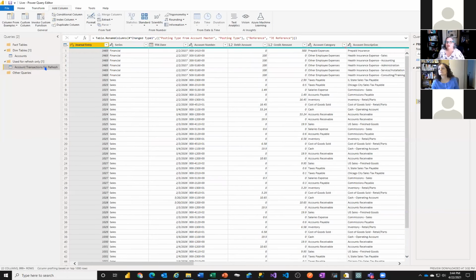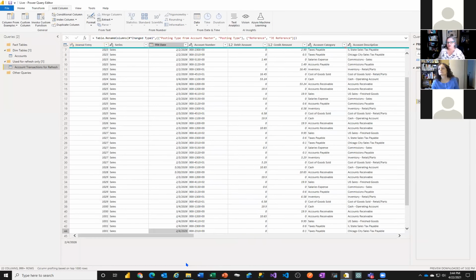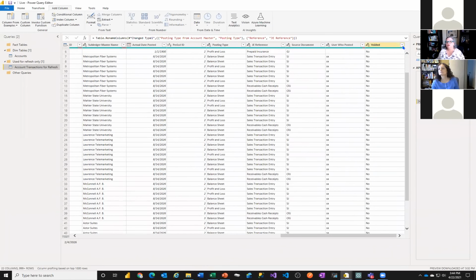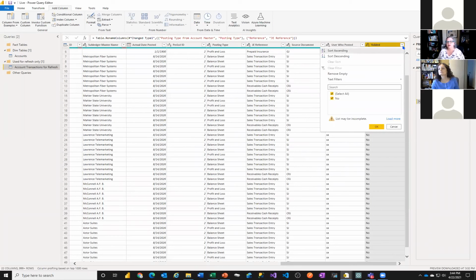So this time I'm going to do another reference, and this one is going to be for all of my account transactions except payroll. So I'm going to start by getting all my account transactions. But before I do that, I'm going to come in here and exclude my voids. So I'm going to come to voided here, and notice again, I'm down to seeing 1,000 rows. But I still don't see any yes voids. I could load more and I may or may not see yes that are voids.